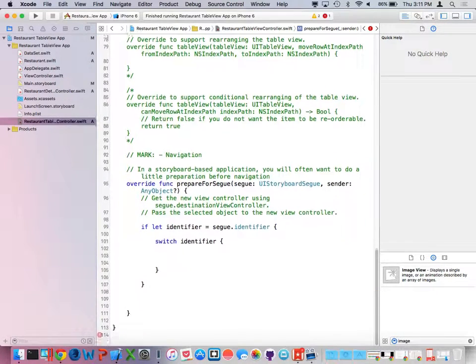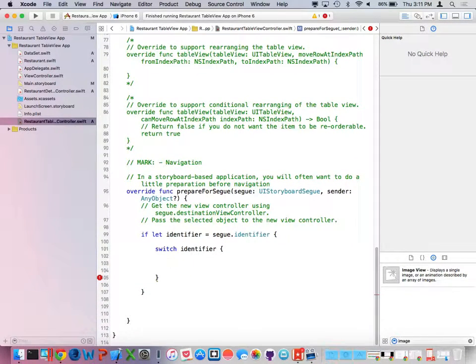Now switches in Swift are like switches in other C-based languages, where you have case colon and then list out the particular different cases that you're expecting. But you have to put a default case, which will run if nothing else is caught. Switch cases have to be exhaustive in Swift. So the only case we should have is the case show restaurant details.